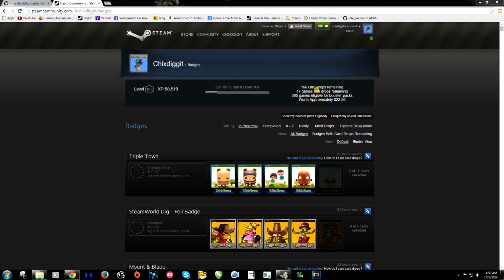As you can see here, I have 166 card drops remaining, 47 games with drops remaining. Instead of downloading all 47 games and running them in the background, I can just run this program and it'll automatically check those games and move on to the next game once it has all the card drops, and give me the card drops. So let's test her out.